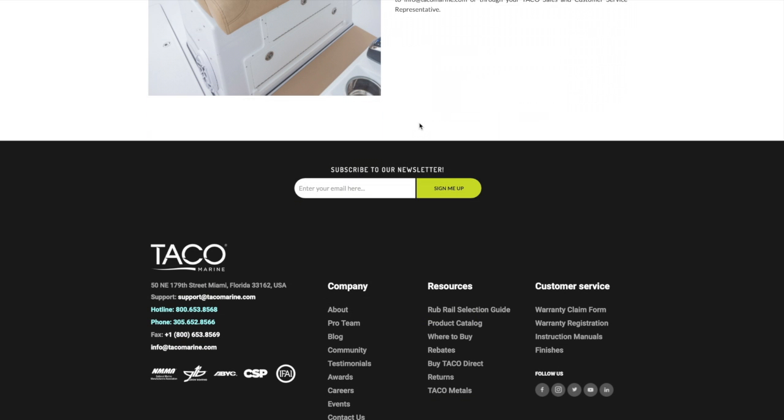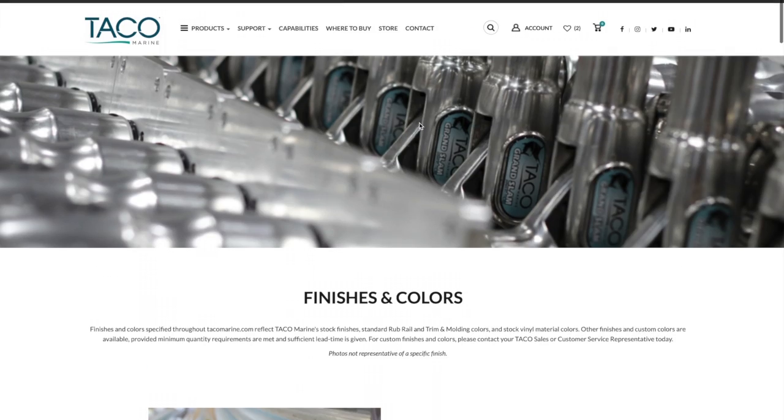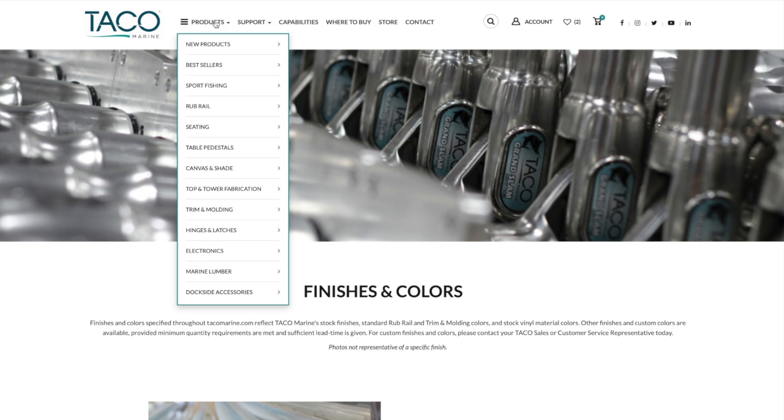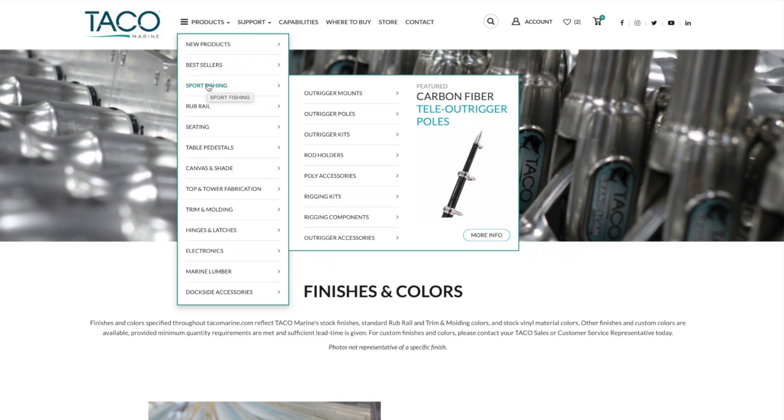Now I'm going to walk you through what's going on in our top navigation. Hopefully with this area of the site, you are well versed. I'm not going to go into crazy depth with this area, but let's do a quick walkthrough. So first of all, products. We have all of our product categories. So if I'm looking for the GS500, I know that I need to hover over products, go to sport fishing. Now I can either click sport fishing or I can go over and click on outrigger mounts.